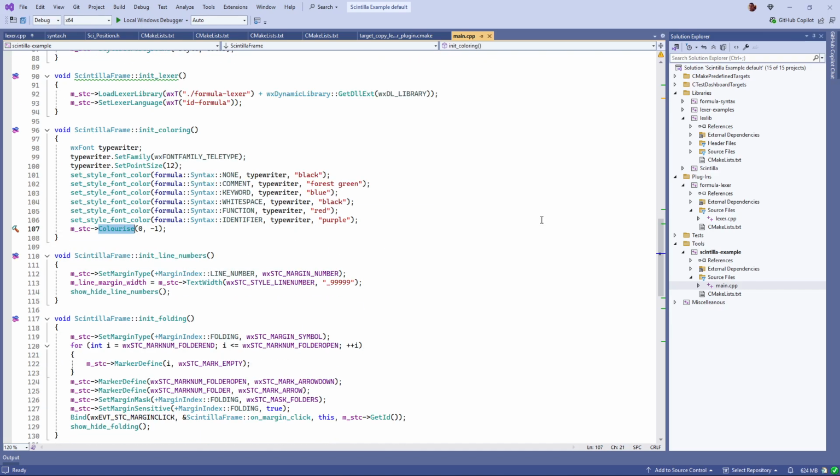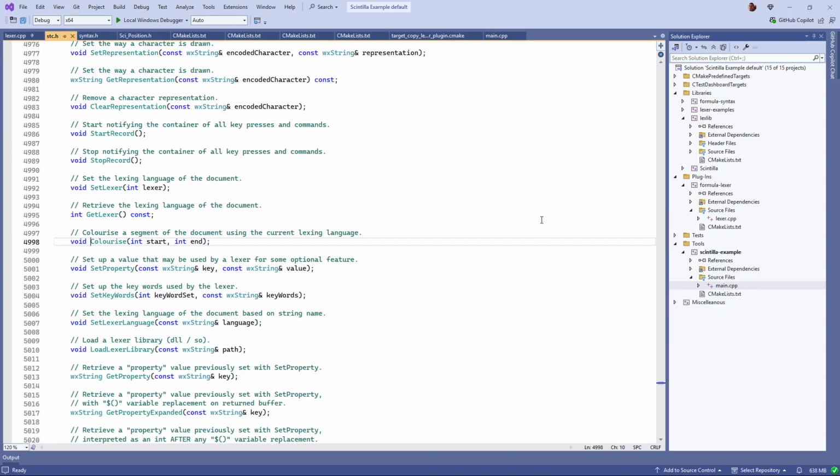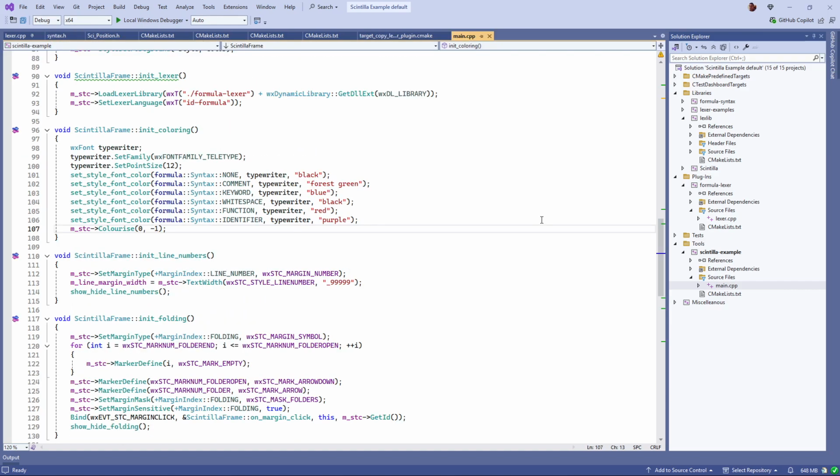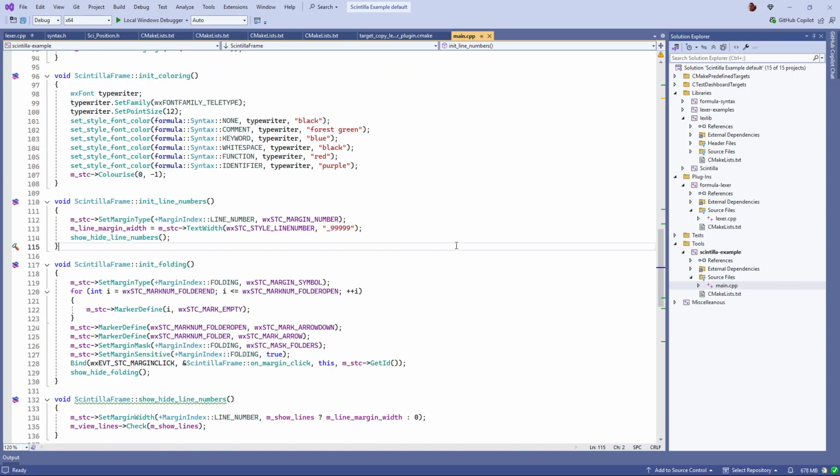You won't get any coloring at all until you call this colorize method. The method takes a start and an end position. If you start at 0 and color to position -1, that will mean your Lexer will be invoked on the entire document as they edit, or whether they load it from a file or whatever. The entire document will always get lexed by your Lexer.